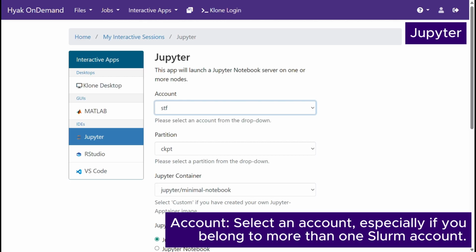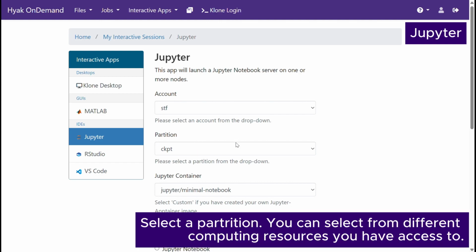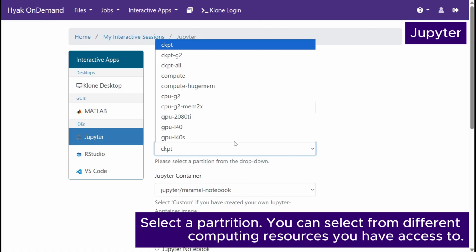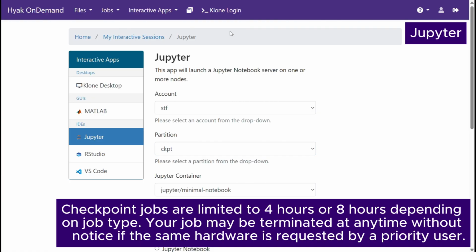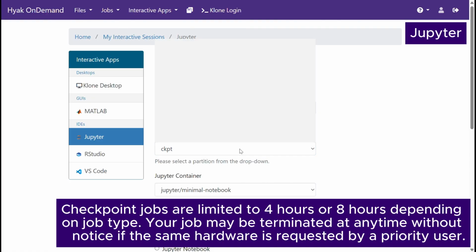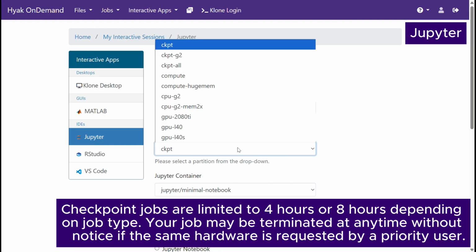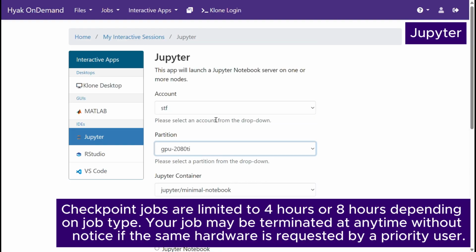First, select an account, especially if you belong to more than one Slurm account. Second, select a partition. You can select from the computing resources that you have access to. The CKPT, CKPT-G2, and CKPT-all partitions, aka checkpoint, allow users to run jobs on community idle resources and are available to all users. Keep in mind, queue wait times may vary. Checkpoint jobs are limited to 4 or 8 hours depending on job type. Also, your job may be terminated at any time without notice if the same hardware is requested by the resource owners group.